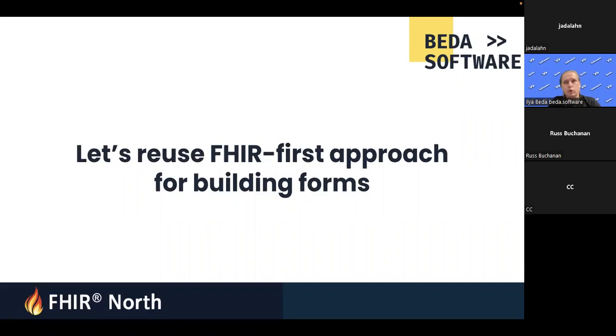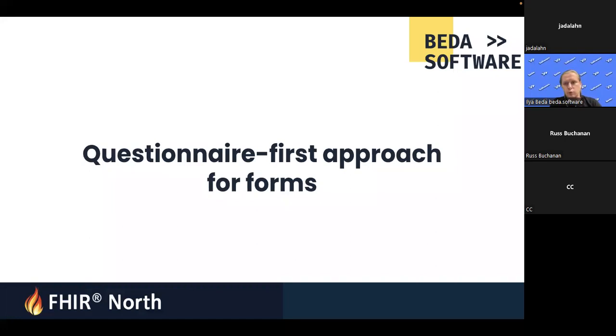I hope you already know that there is a Questionnaire FHIR resource that could be used to describe a form. Basically, it's designed to describe some capturing from the user. So let's start with something like a questionnaire-first approach for forms.